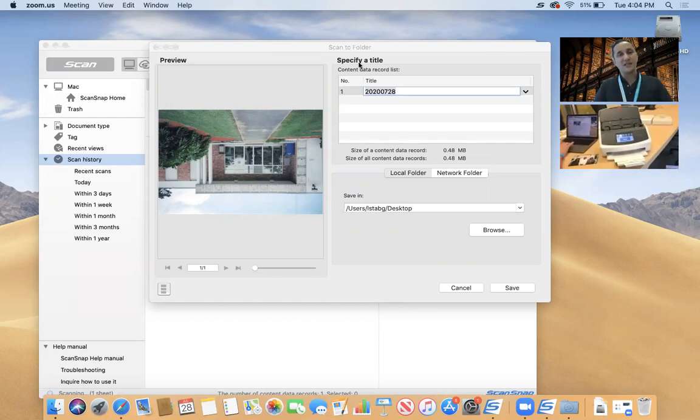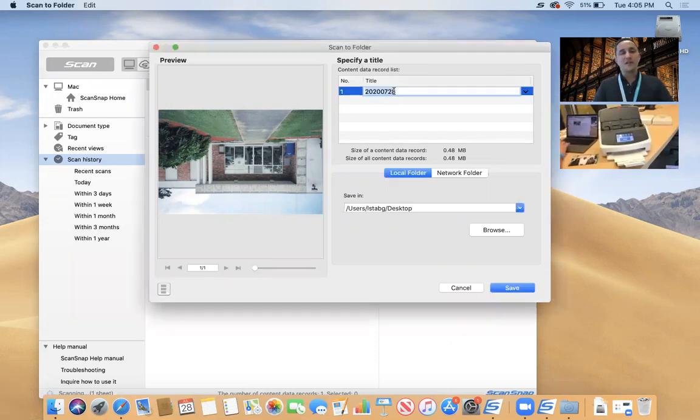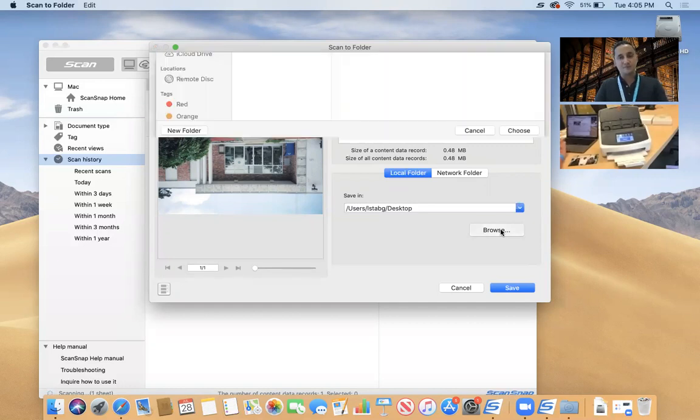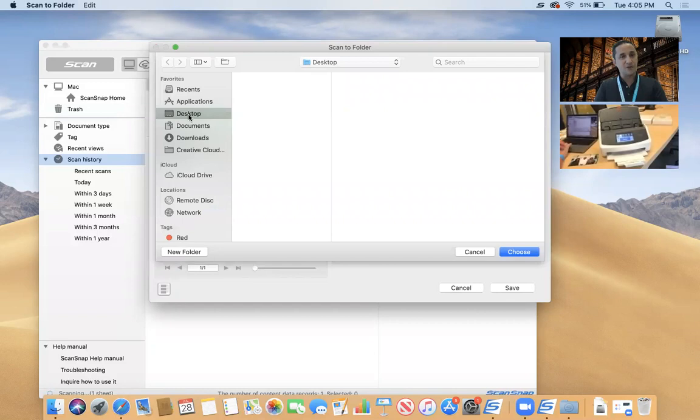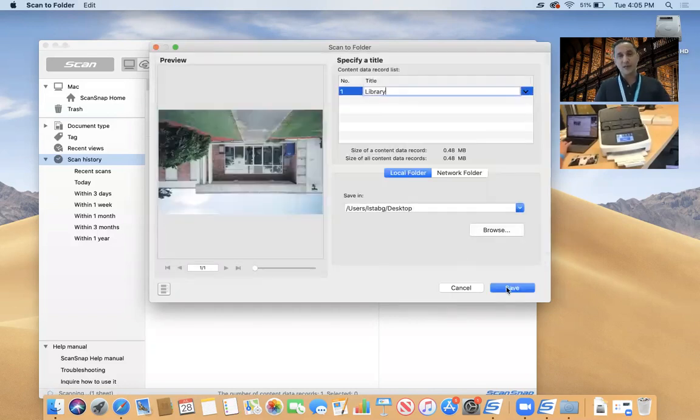On the right-hand side, it says specify a title. If I click over here where that series of numbers is, I can hit delete, erase all that, and I'm just going to name this library. Okay. And then down below, it's asking where do you want to save it? Right now, I just want to save it at the desktop. But if you happen to have a USB drive, or if you wanted to put it in a different folder, down below, you're going to click on that little button that says Browse. You can choose whatever folder over here on the left-hand side that you want to put it onto. If you had a USB, you would click on USB. But for now, I'm going to hit Cancel.